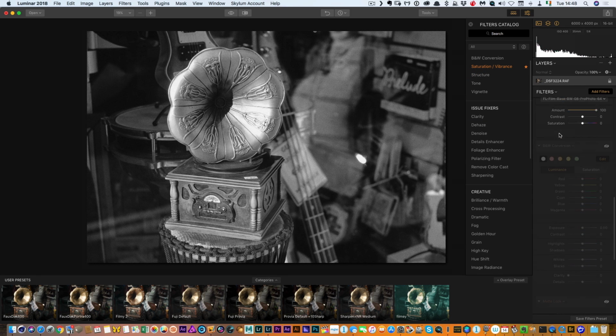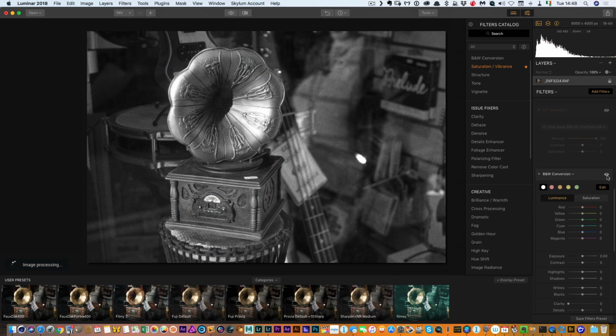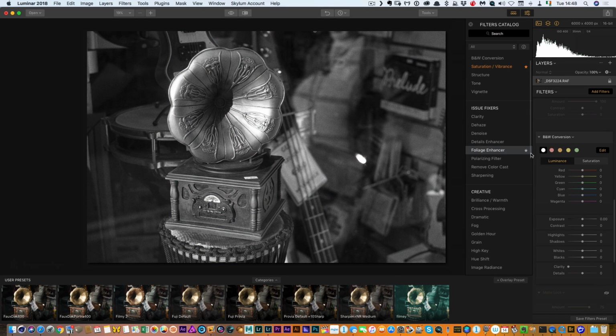So if I go back, I'm going to turn the LUT mapping off, and I'm going to turn the black and white conversion filter on. And then you've got your typical black and white conversion tools. So I can change the color mask. You can tweak all this, and then you've still got functions within this.